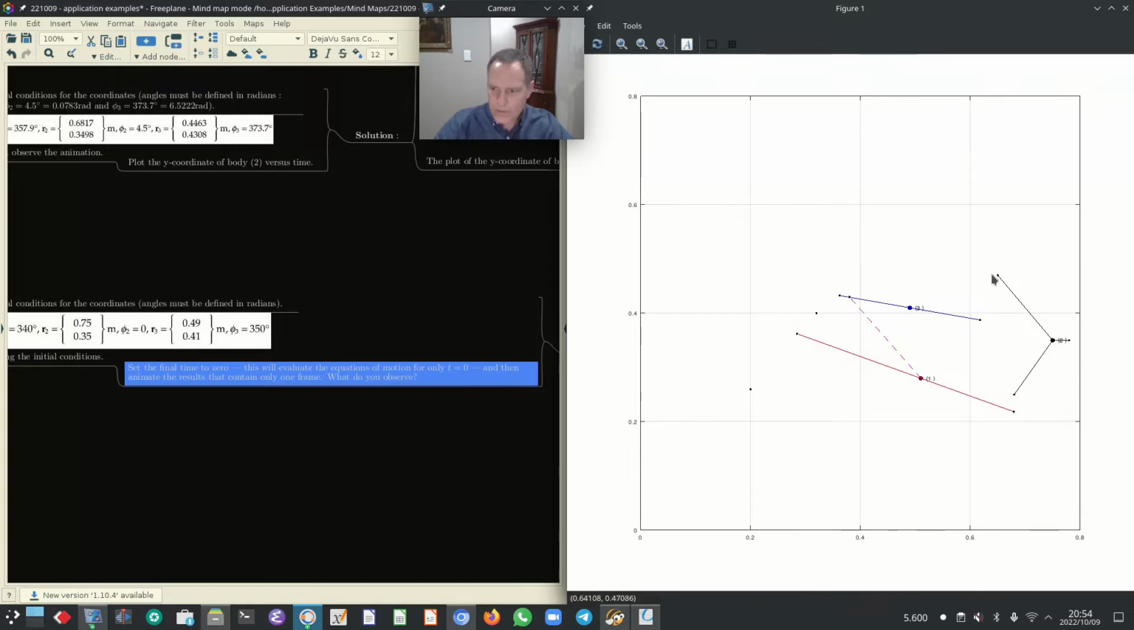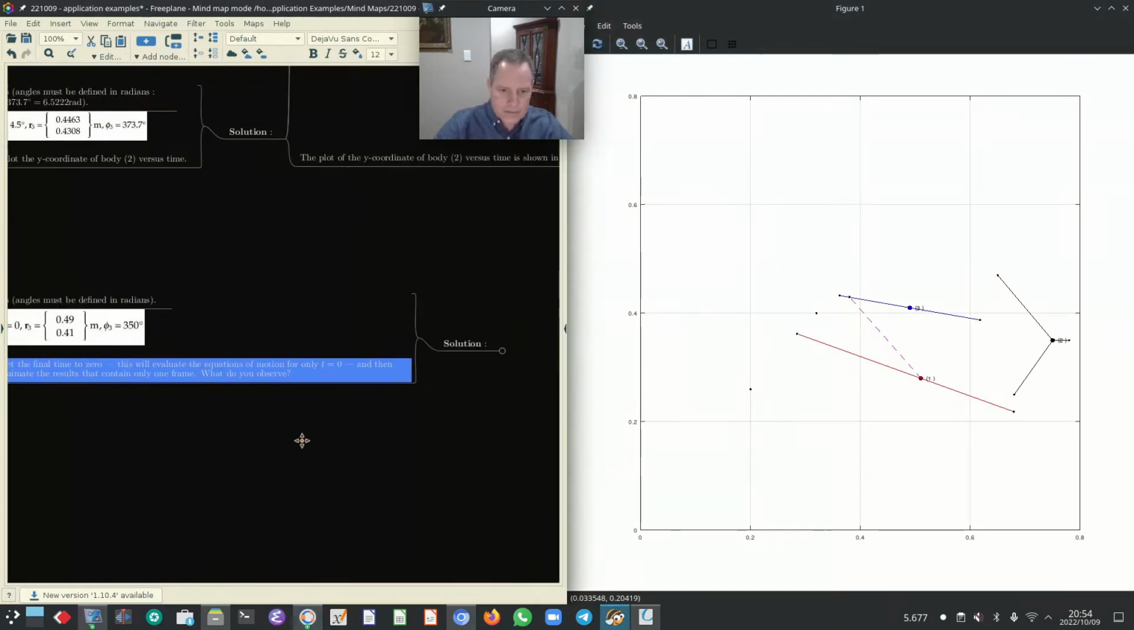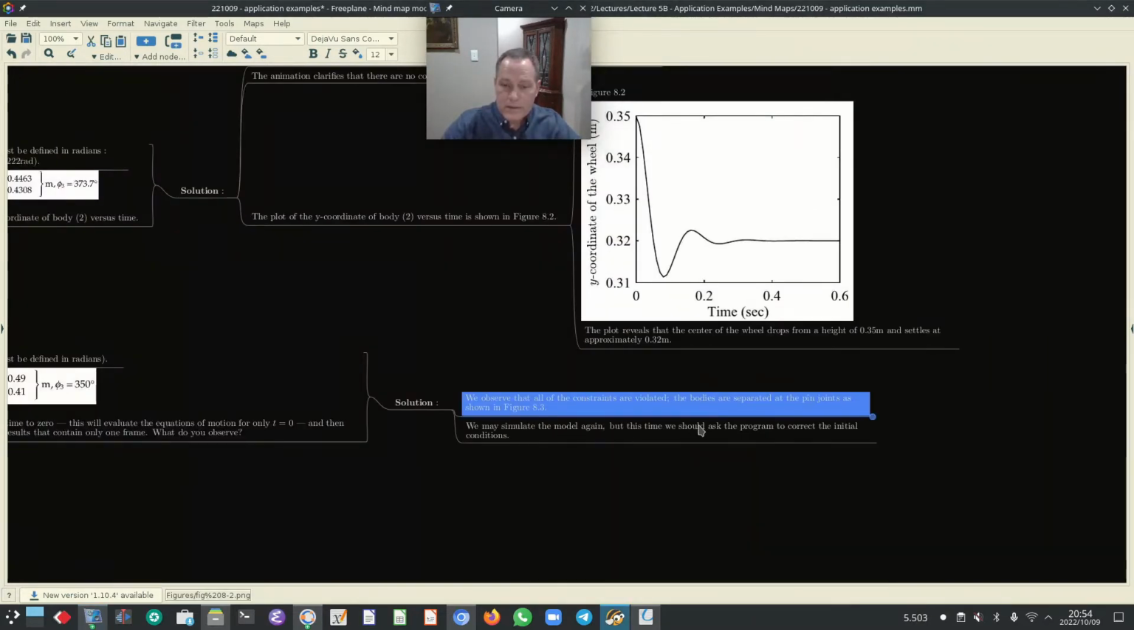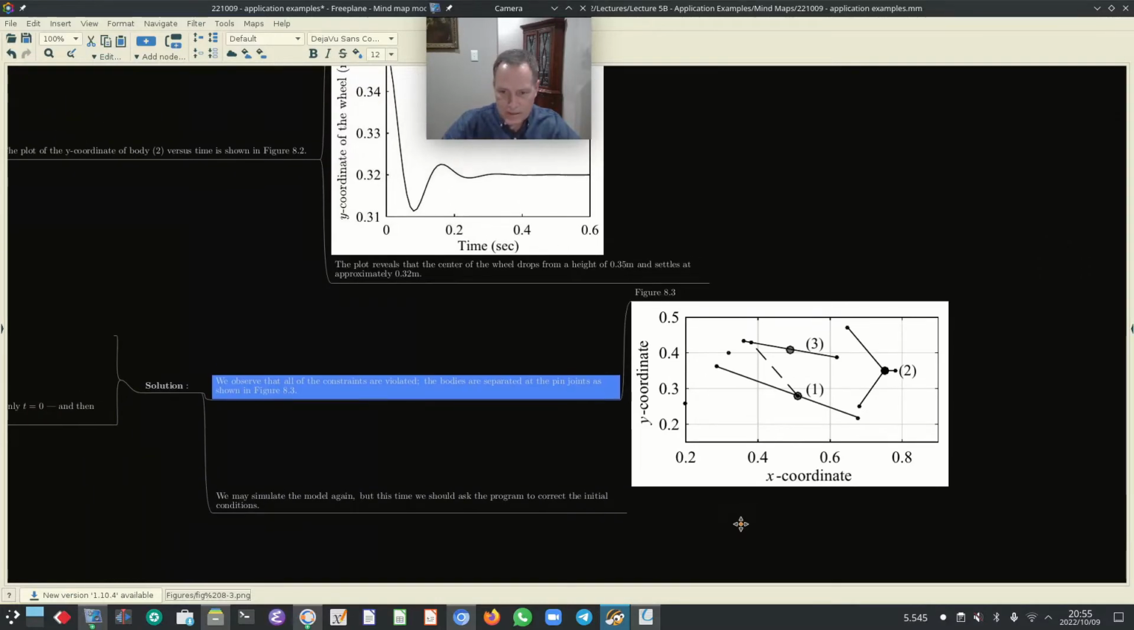Okay, so what we observe here is the fact that all the constraints are indeed violated. You can see that clearly if you remember the animation of exercise 8.1 that we showed a few minutes ago. All the joints were actually connected, and in this case the joints are not connected. Okay, so let's just have a look here at the discussion. We observe that all of the constraints are violated. The bodies are separated at the pin joints as shown in figure 8.3 and the figure we just showed previously.